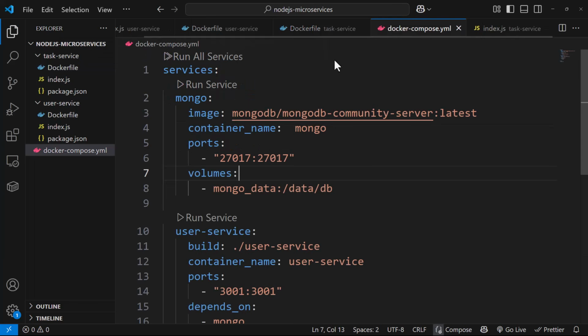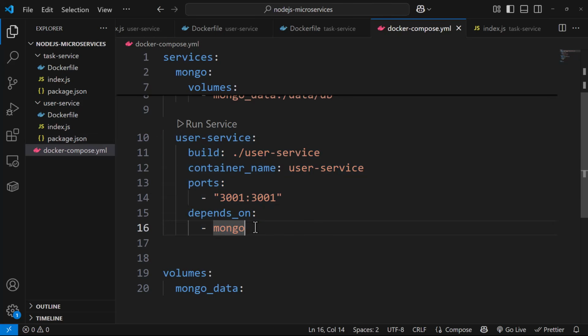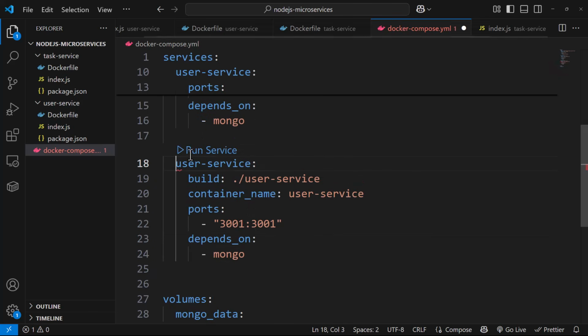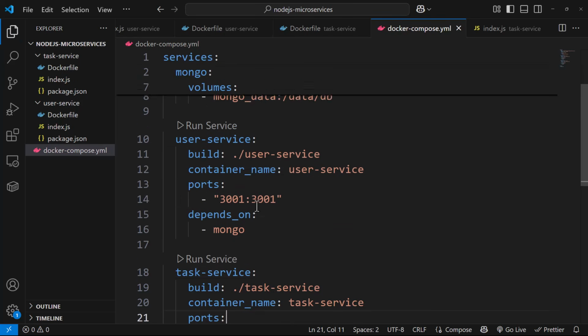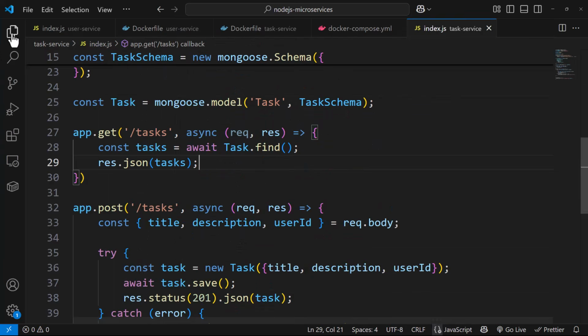Now let us head over to Docker Compose, and in Docker Compose, I'll duplicate the user service and add the user service replica over here, and I'll name this task service. Instead of building user service, this will be task service. Container name also will be task service, and this will be 3002 and 3002, and it will depend on MongoDB. I hope this is making sense as to what we are doing, why we are doing it, and what changes we have made so far. It's pretty straightforward. We have just replicated the process of creating the user service into task service.